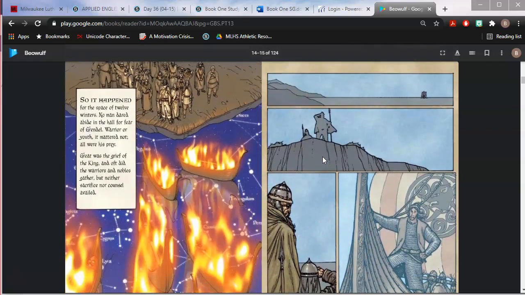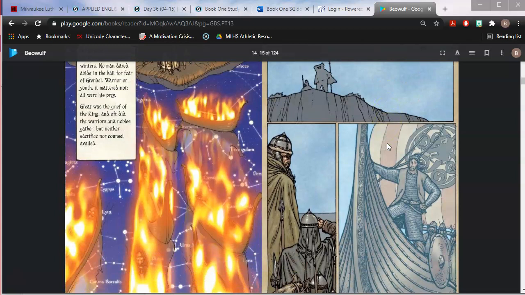Speaking of artwork, we do have a page of nothing but artwork following up here. So we have to fill in the blanks. Notice that we have a boat arriving. Let me ask you, who do you think this is arriving by boat? Who haven't we met in Beowulf yet?